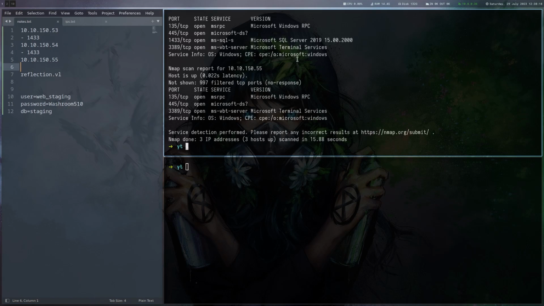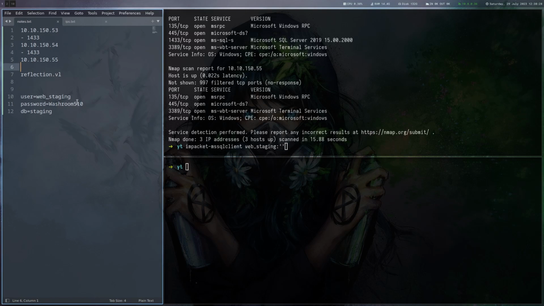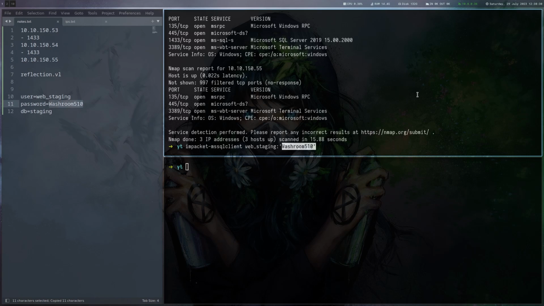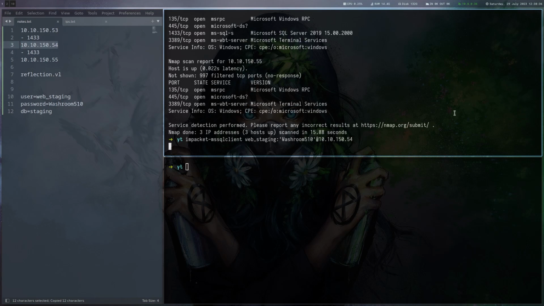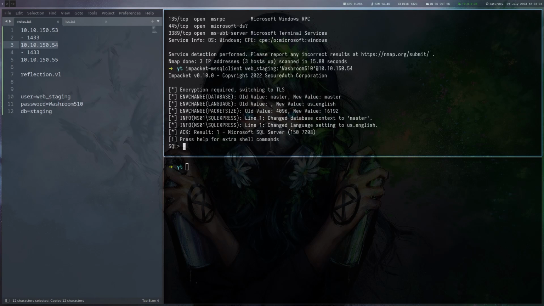A way to do this is we can use impacket MSSQL client. And then we have to give it the credentials. So let's do staging. Then we just paste the password. And we give it the IP. And this seems to work. We are now connected on the MSSQL server. We don't really know which privileges we have or anything like that, so that's something we have to enumerate.